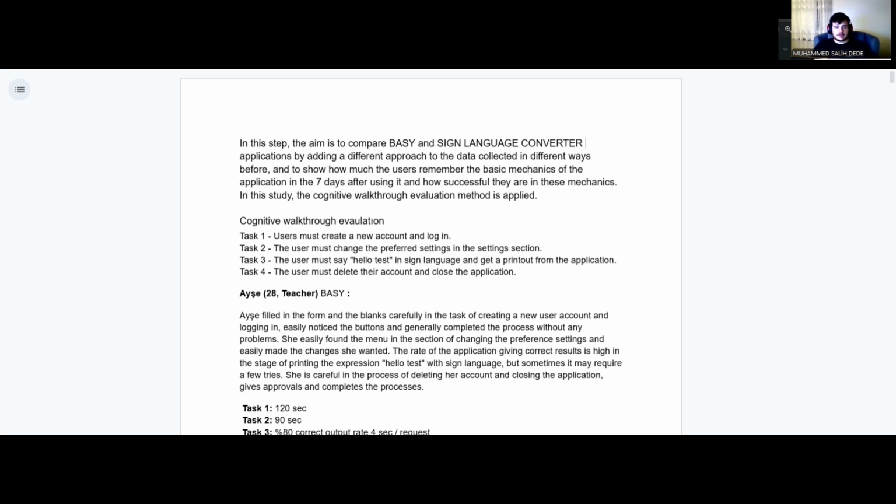In this case, we are going to look at how we can apply cognitive walkthrough evaluation and how we can gain some information from it. Actually, this evaluation technique has two simple and basic steps. The first one is the preparation phase, and the second one is the evaluation phase.